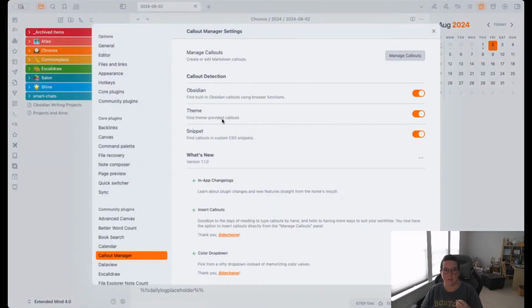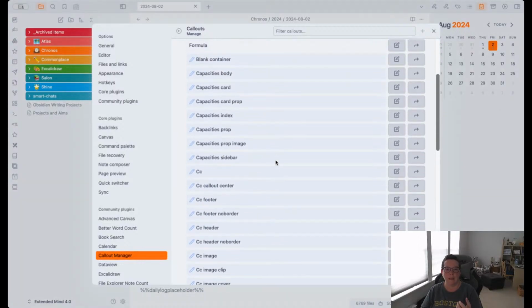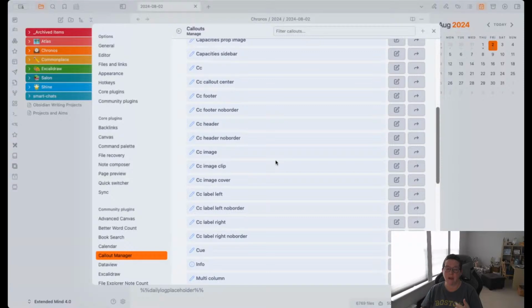One of those is that you can turn on what's called callout detection. And when you do that, when you go to manage callouts, you can see all of the callouts and sort of how they look based on all of the different themes you have, any CSS snippets you have. Like I have the Canvas Candy snippet from TFT Hacker, who is amazing. I have it installed and there are callouts from it. I can see all of those, and I can also customize those.